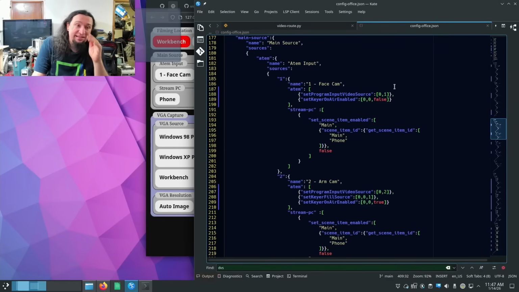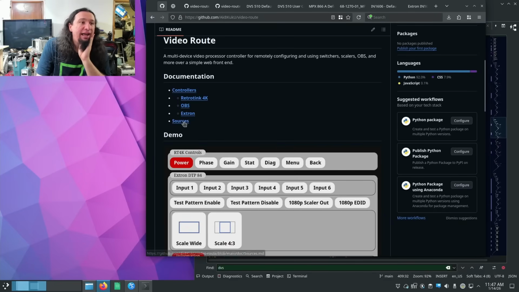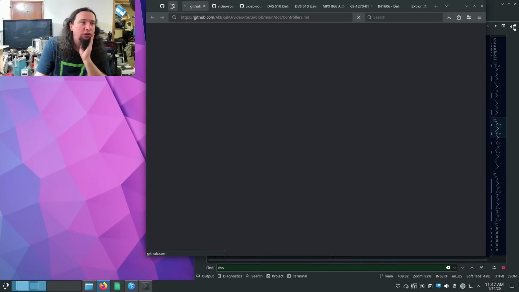But the ATEM is really complicated. So the ATEM, I have, let me bring up my, no, this is a controller. Oh, this is slow. Oh no.